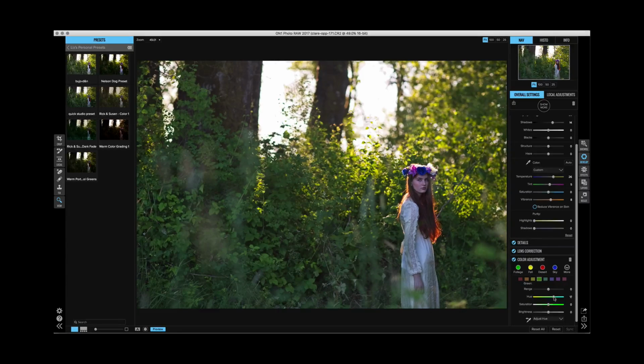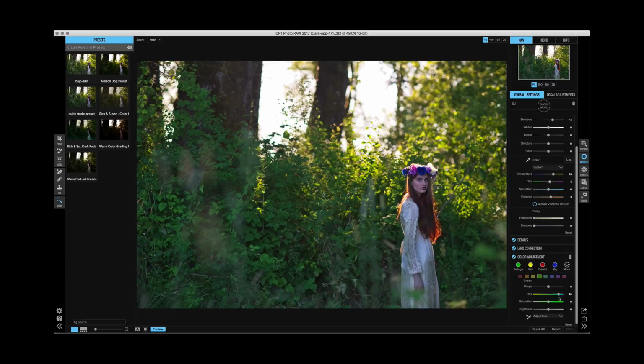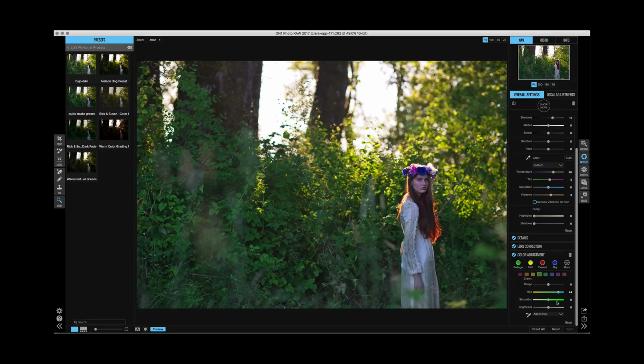So being able to edit the greens separately makes a really big difference. I'm going to increase the coolness of them so that I can still get those kind of true green colors. And one of the things that's really helpful here is you can also lighten and darken. So I'm going to lighten some of these a little bit so that they start to pop a bit more.